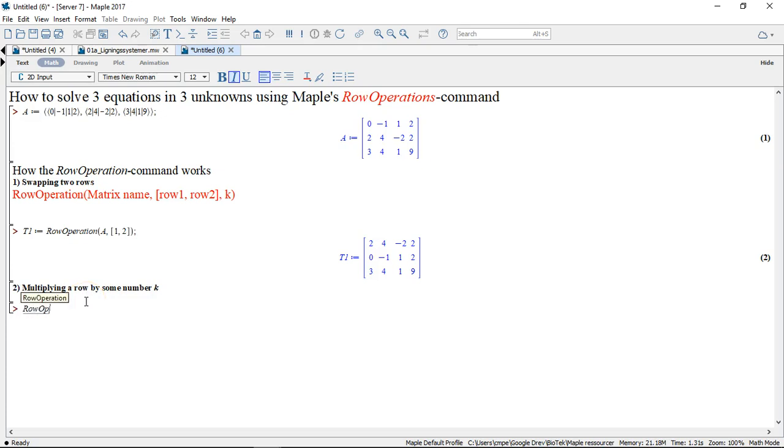So we write row operation, and the matrix we want to manipulate is now T1. And instead of inputting a list of numbers, I'll just write 1, because it's only row 1 I want to manipulate. And what I want to do is multiply it by 1/2. So Maple automatically assumes that this number indicates the factor I want to multiply the row by.